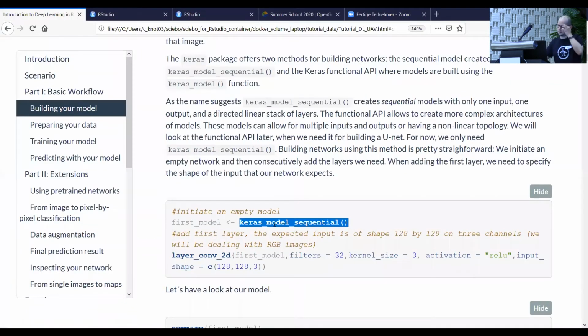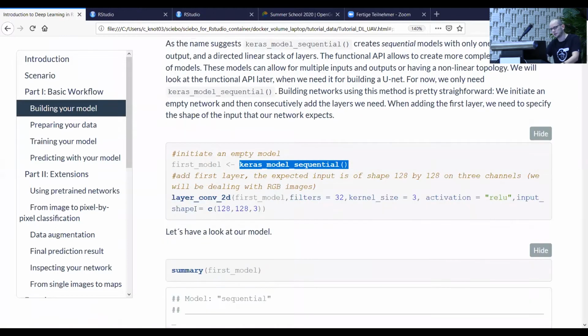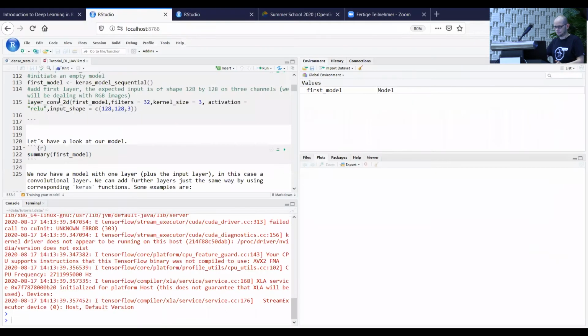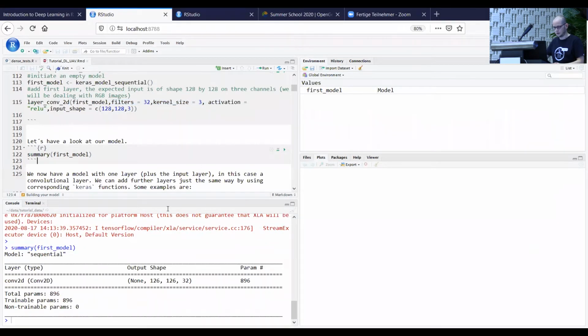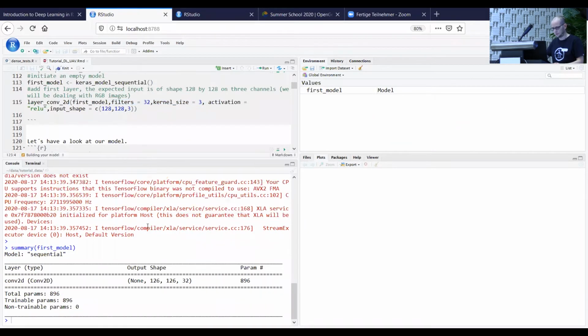So we start with building a model, and then we use certain functions for adding layers to this model. Here in this chunk, we've added the first layer, layer conv2d. That's a convolutional layer, and we'll talk about these arguments later. If you now get the summary of this model, we'll see that up to now, this model only has one layer because we have only added one layer yet. And this is going to get bigger and bigger as we add more layers.